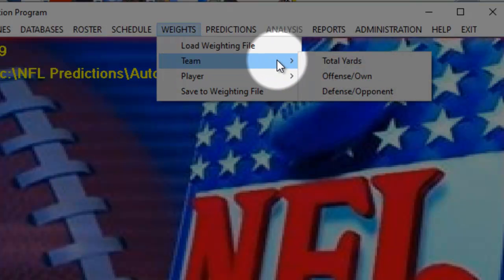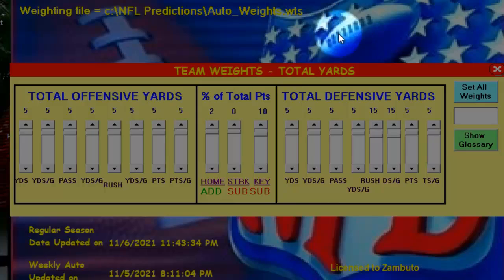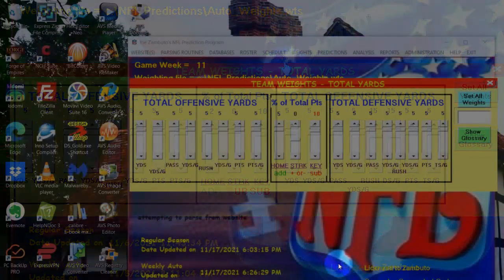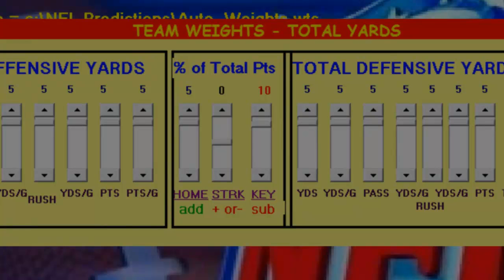So let's take a look at the team total yards. I wanted to show you something very unique on these weighting factors. Under team weights, total yards, there's a section right here in the middle. And there's 3 slides. One is for if a team is at home, you can add more value to their points. Again, this is a percentage point. So if this is set at 5, then a team that's at home will get a 5% increase in its total points.